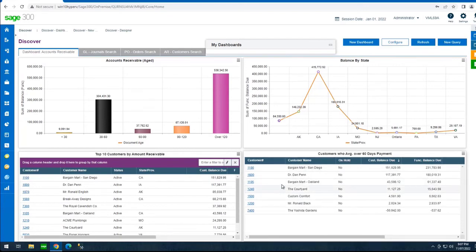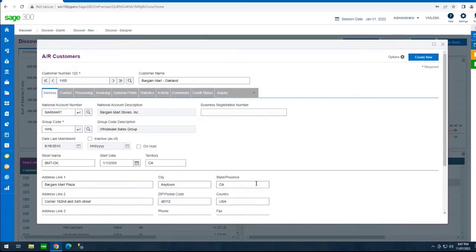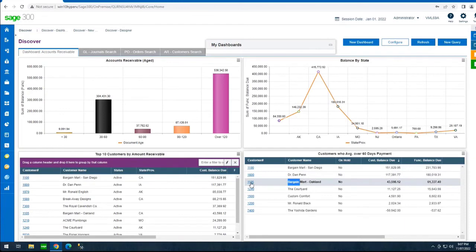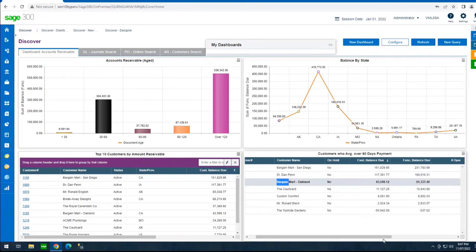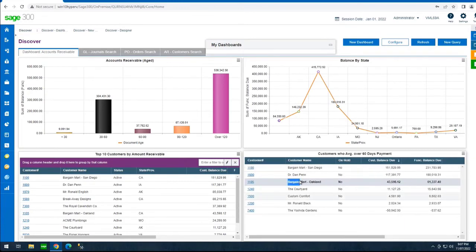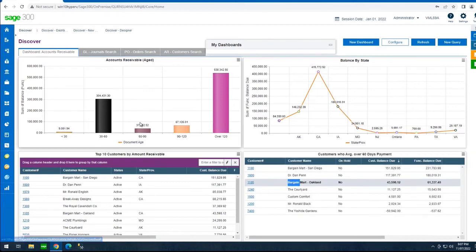We can double click on a single record to open the AR customer screen. I can also use the hyperlink, and there may be more than one hyperlink in a single grid to drill to different areas of the Sage system. As we can see here in my aged accounts receivable, I currently have $304,000 owing in my aged 30 to 60 days. When I hover over that series, I can see additional information, like there are 18 records included here.